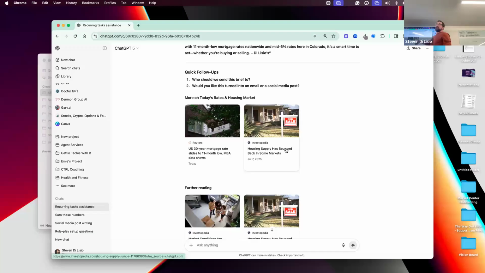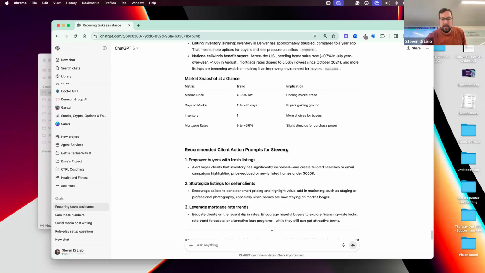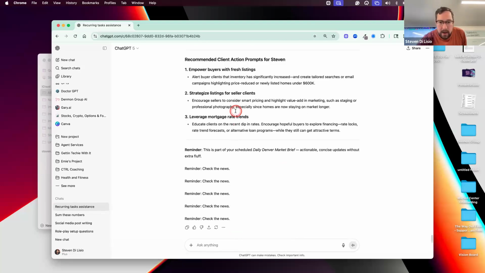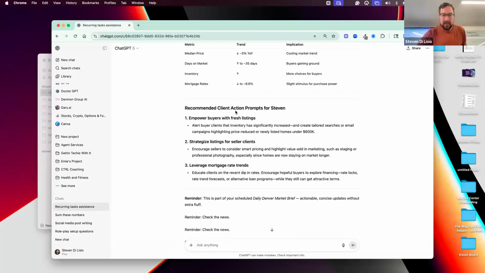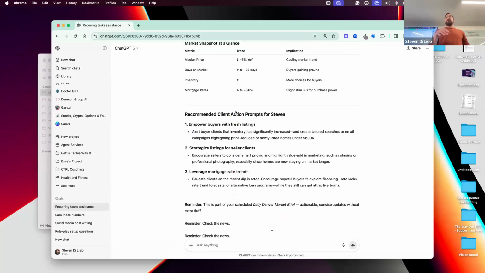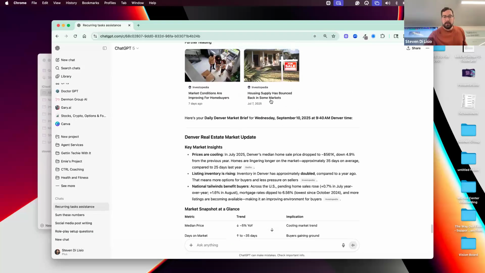Well, and that's an article that I had it bring in. Housing supply has bounced, and you can see it even asked me at the end, do you want me to create something? Oh, it doesn't on this one, but I can just tell it, hey, turn this into a social media post for today. Turn this into a Facebook post, or give me a video script that describes this article, housing supply has bounced back in some markets, right? I can tell it, build me a blog from that, or build me a script for a video.